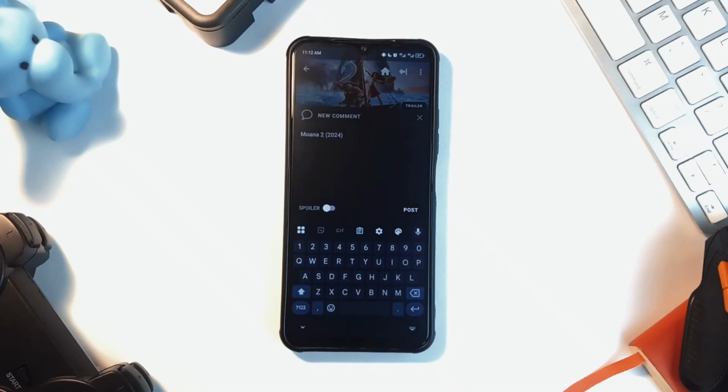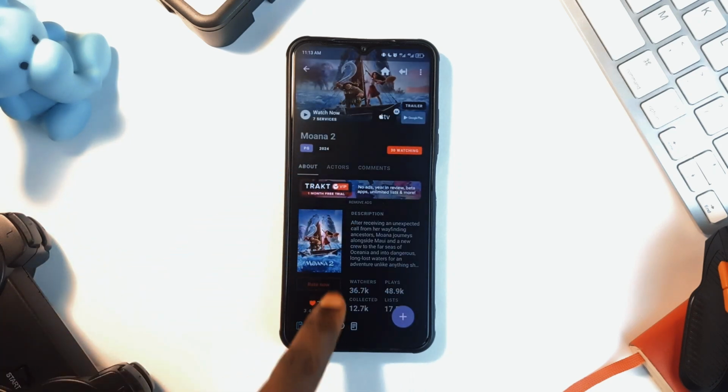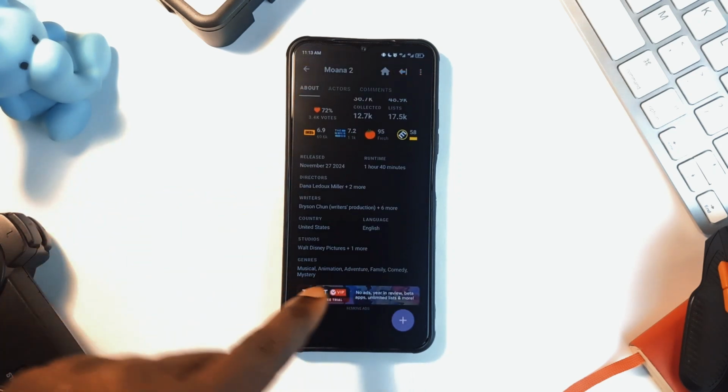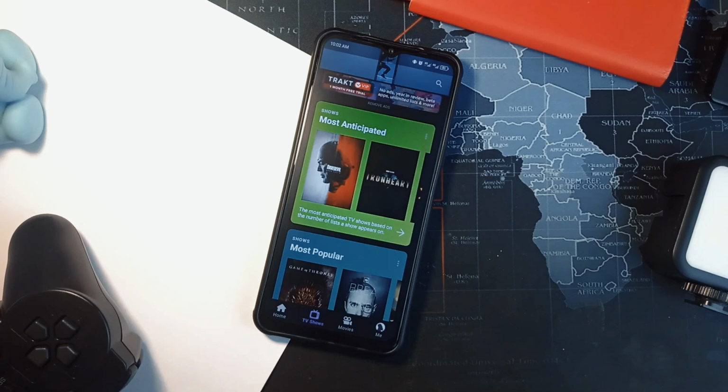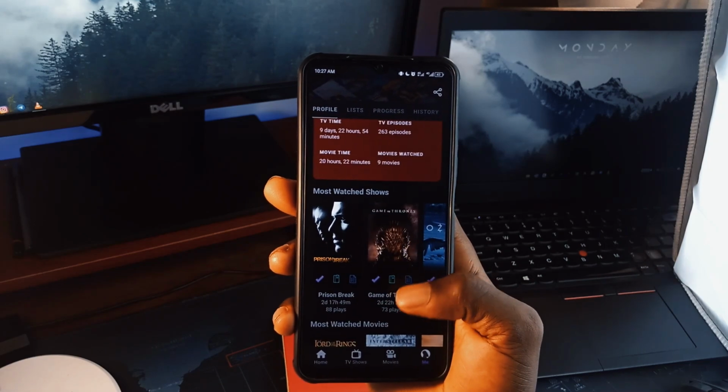There is a VIP section that unlocks even more features like advanced filtering, unlimited lists, and reward tracking. This is an ad-free application and it's actually quite popular, but if you haven't come across it yet and you are serious about your watch list, Trakt is a must-have.